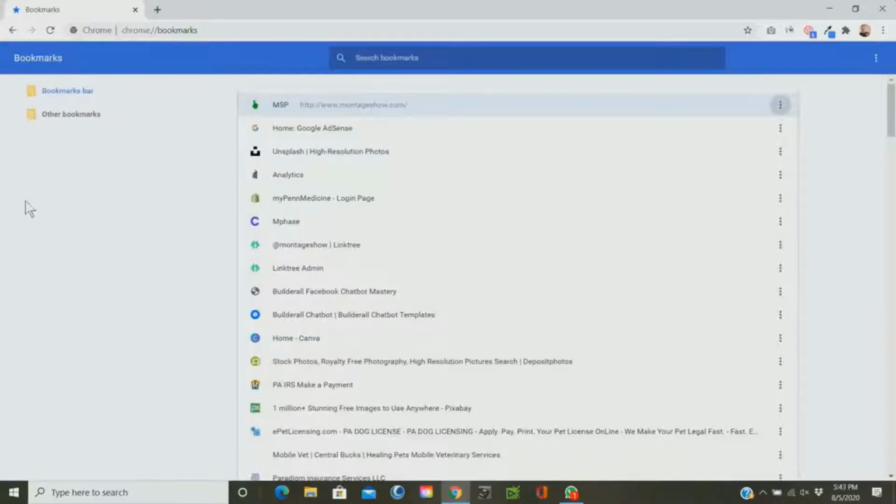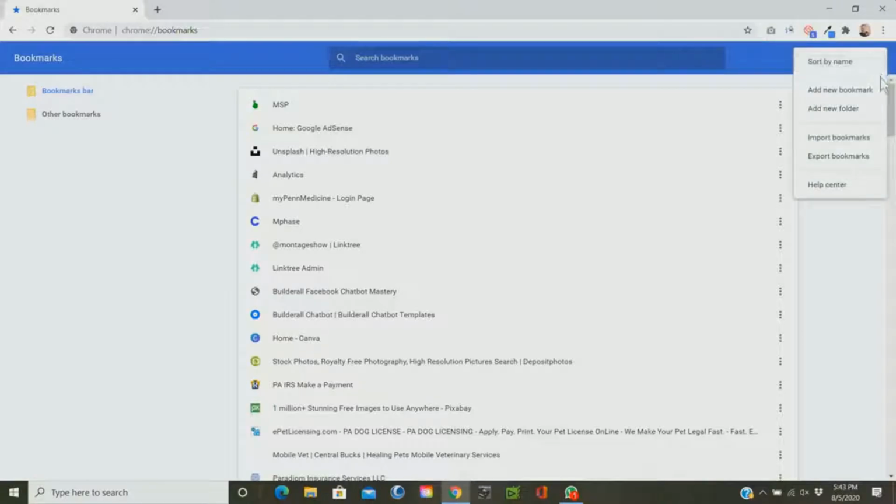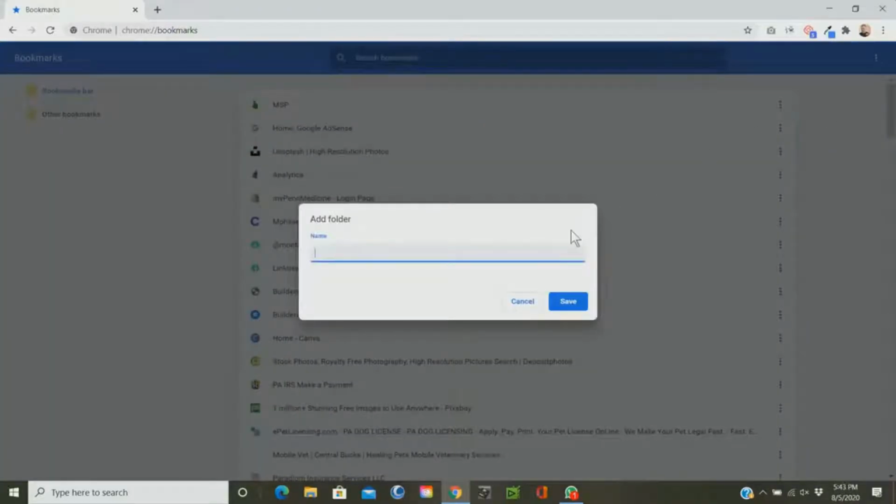Okay, so now how do I make one of these folders? Okay, so now you go back up to the three dots in the blue bar. You click on that, now add new folder. You're just going to click on add new folder. Okay, now you're going to name the folder. So like one of the ones I use is, there you go, Builderall.